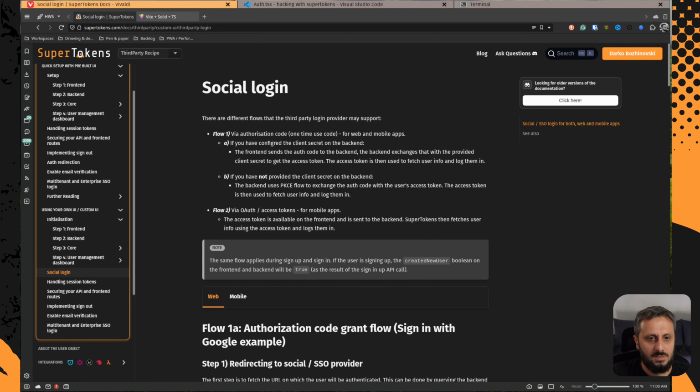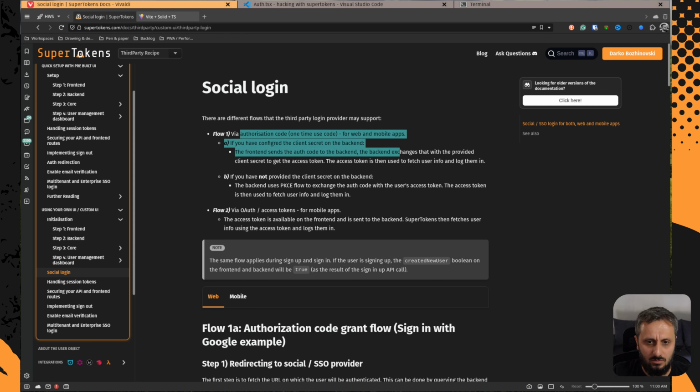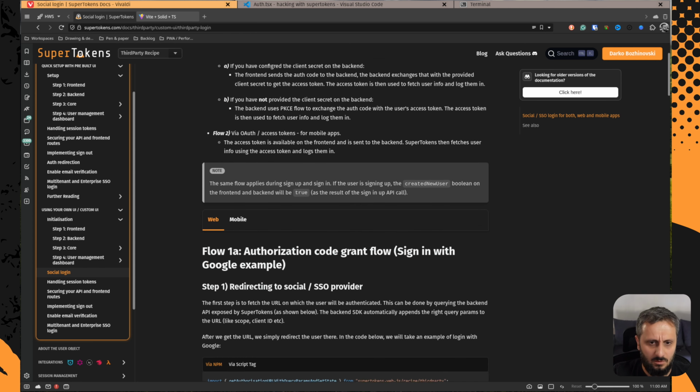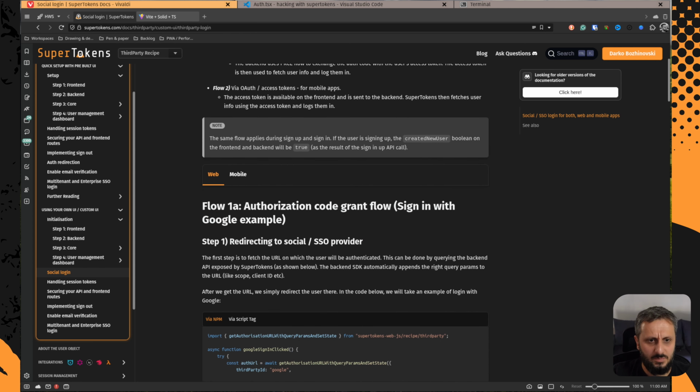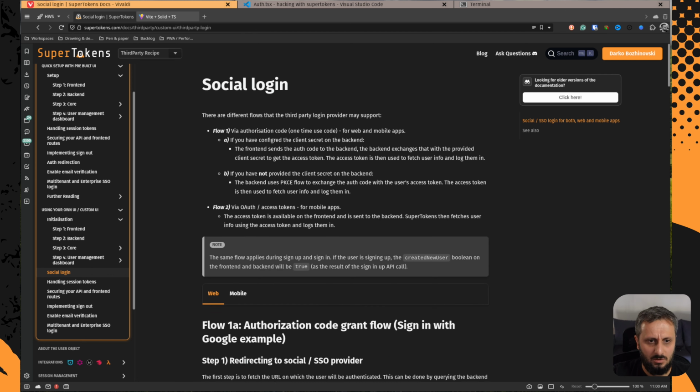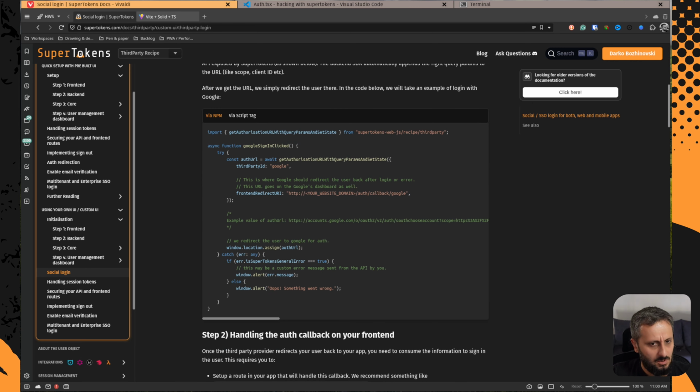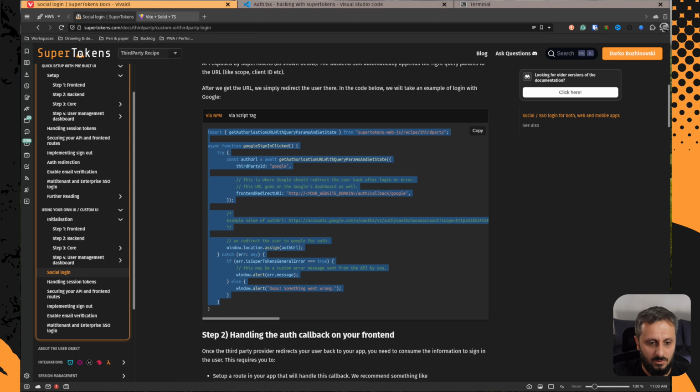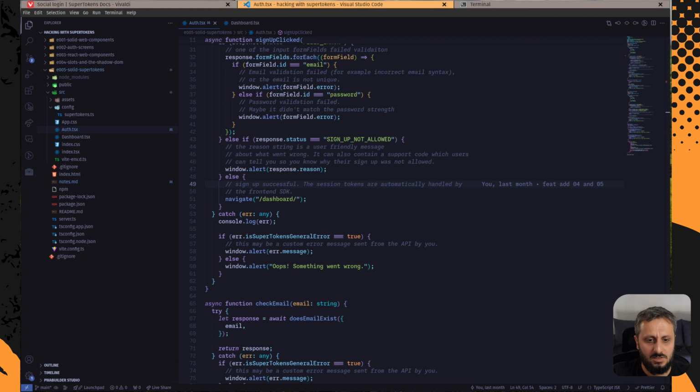All right, so let's see. It says there are different flows that the third-party login provider may support: via authorization code for web and mobile apps, or if you have not provided the client secret on the backend, the PKCE flow, or OAuth access tokens for mobile apps. But those we can skip actually. What we really need to do is this part over here, basically a handler for our Google sign-in button. So let's start with Google, I guess.